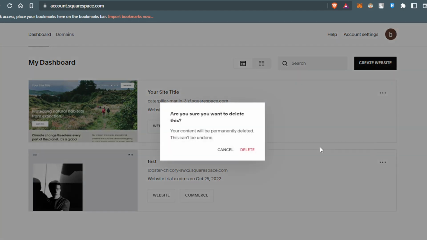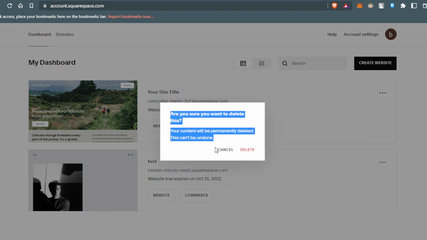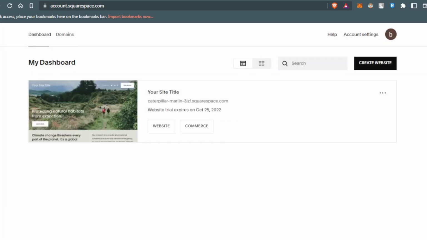So if I click at the delete option, it asks, are you sure you want to delete this? Your contents will be permanently deleted. This can't be undone. Just go and click at delete and you will be good to go. That's how you actually delete your websites on Squarespace.